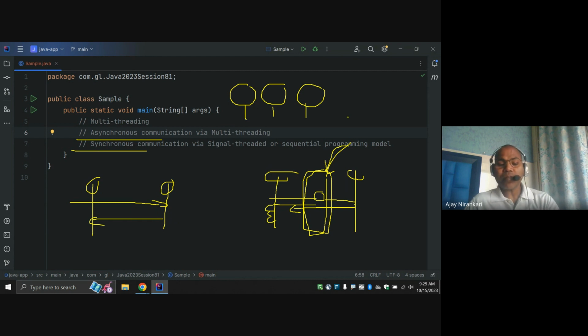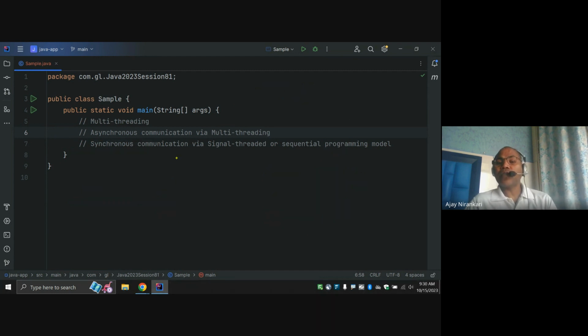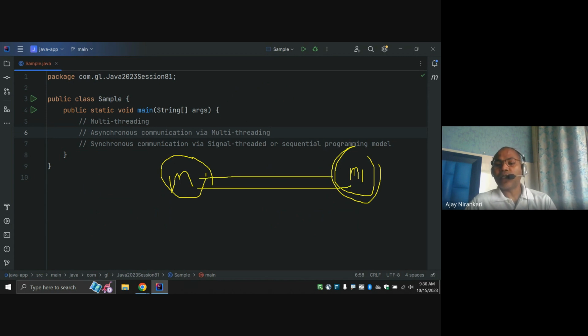Nowadays, in the era of microservices, this is microservice 1 and this is microservice 2. Our application 1 and application 2 want to communicate with each other. One way is synchronous communication: this application sends a request and gets a response. This is known as synchronous communication.